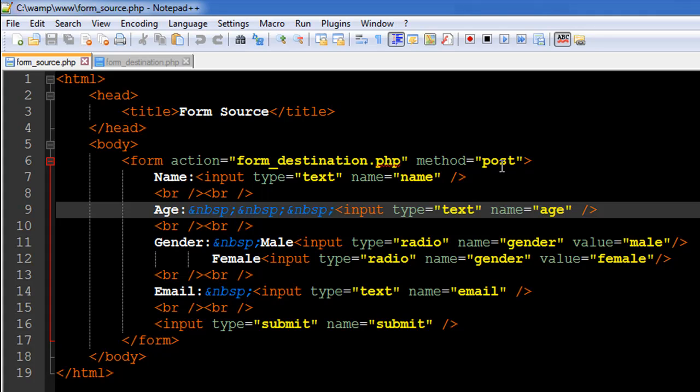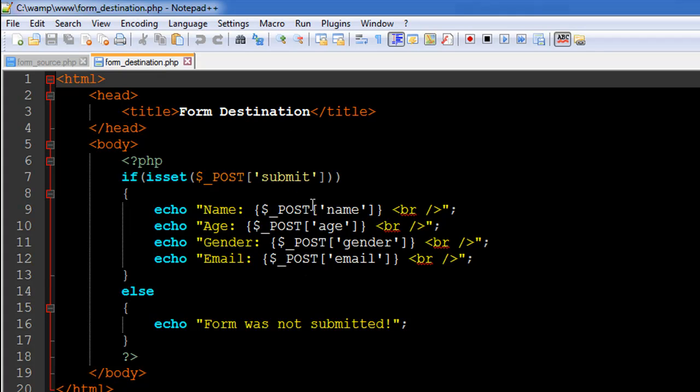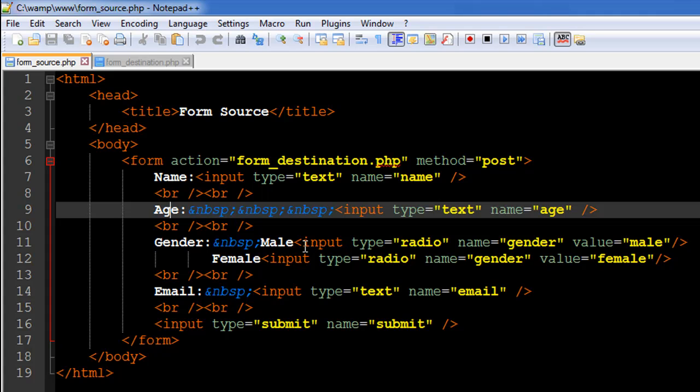So we've seen the get super global when we passed values in the query string. In this case, we are not going to pass values in the query string, we're going to use a form, so that's why the method has to be post, and that's why we are going to use the post super global here and not the get super global, as we used in the case of passing values through query string.